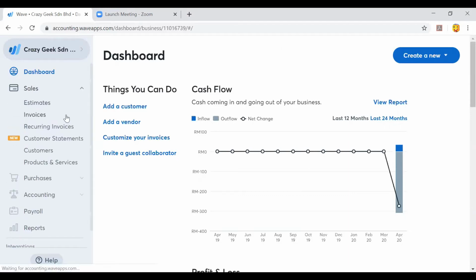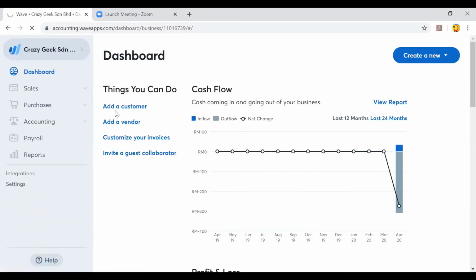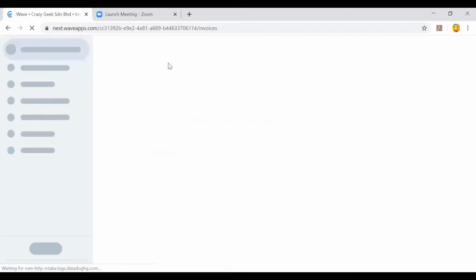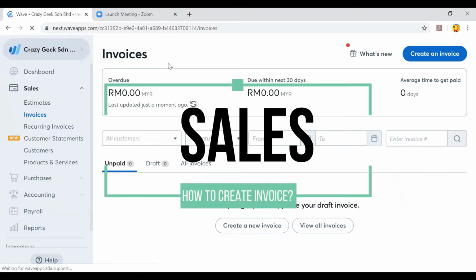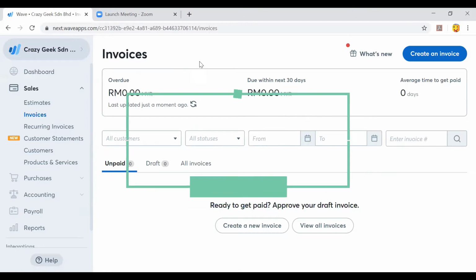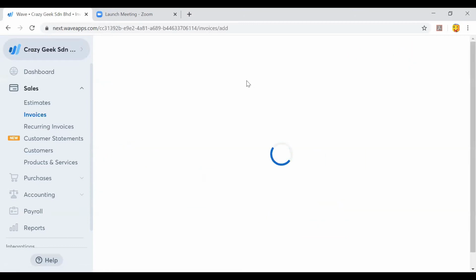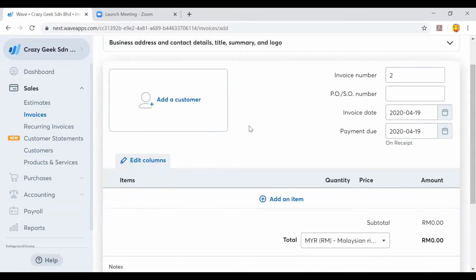Okay, sales. You will send an invoice to your customer. When you send an invoice to the customer, how do you create the invoice? That is the first question that will come up in your head. So here you go to create an invoice. You can add a customer and then you can put the invoice number, and then the PO number if you have, the invoice date, and the payment due.